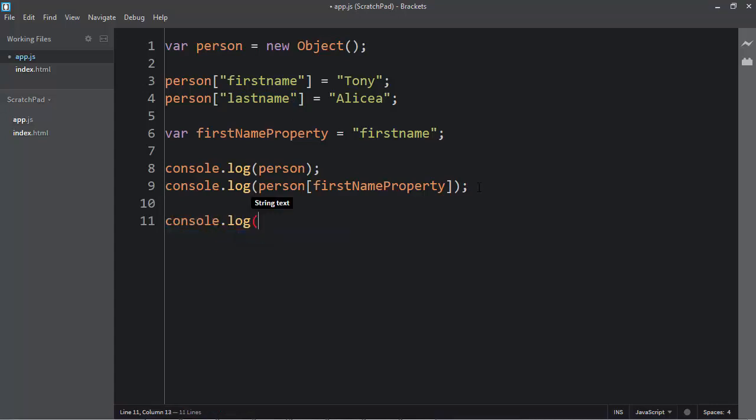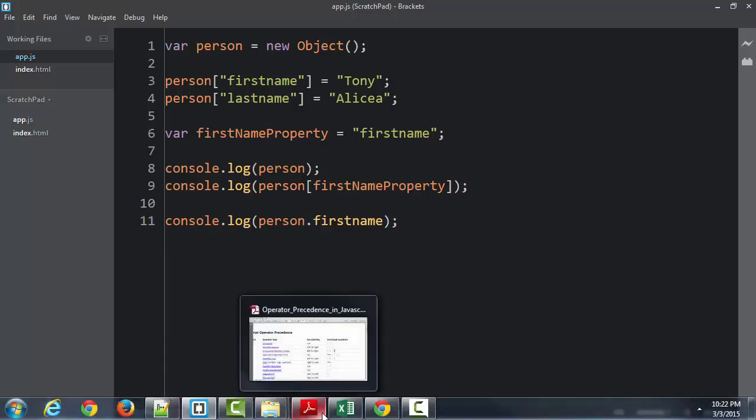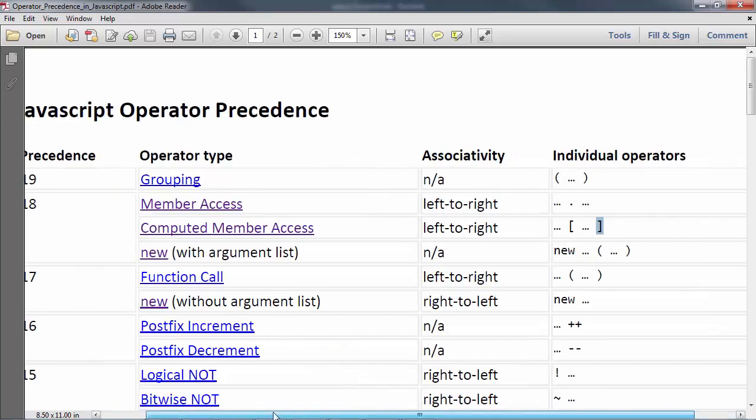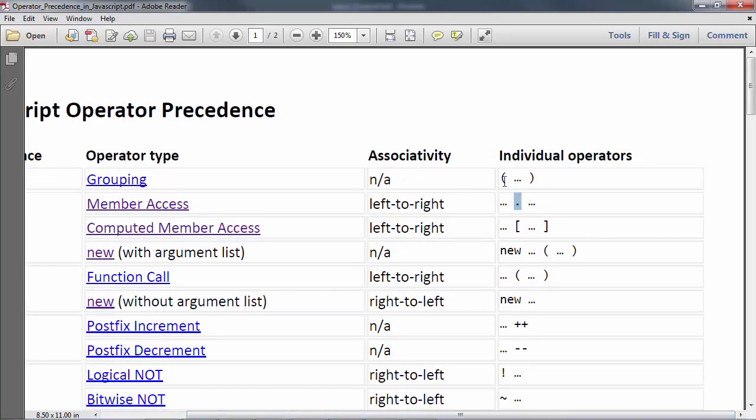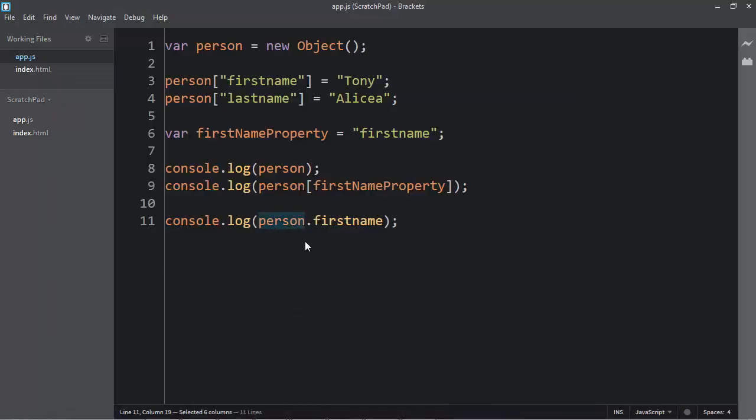All right, I'm going to console.log the first name again, but I'm going to use a different operator, the dot operator. And it is just what it sounds like, dot. Then I can say first name. The dot is an operator, it's a function. And when used after an object like that, well, if I go back to my JavaScript operator precedence PDF, you'll see it's just second from the top, right after the parentheses for grouping. It's left to right, and it's just a dot. And it takes two parameters, the object that you're looking at and the name of the property.